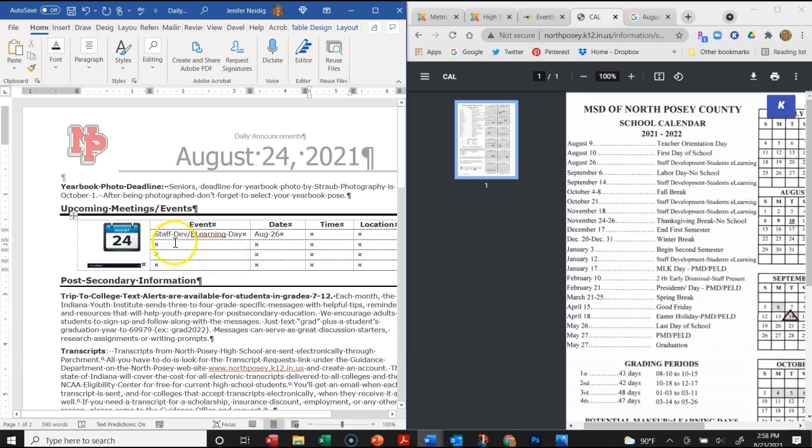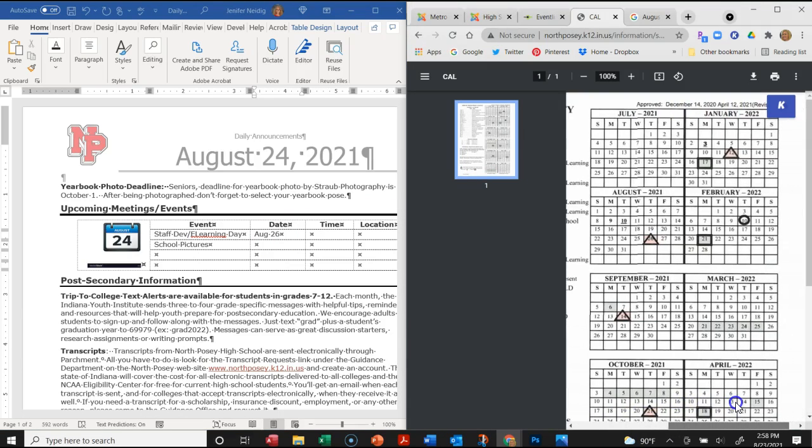So that is that. And then you're going to go ahead and add anything else like school pictures, and I don't know what day they are, but generally speaking, they are that Friday before Labor Day, so they would be like September 3rd, and I don't know if that's true. You have to get that from Miss Shelley.